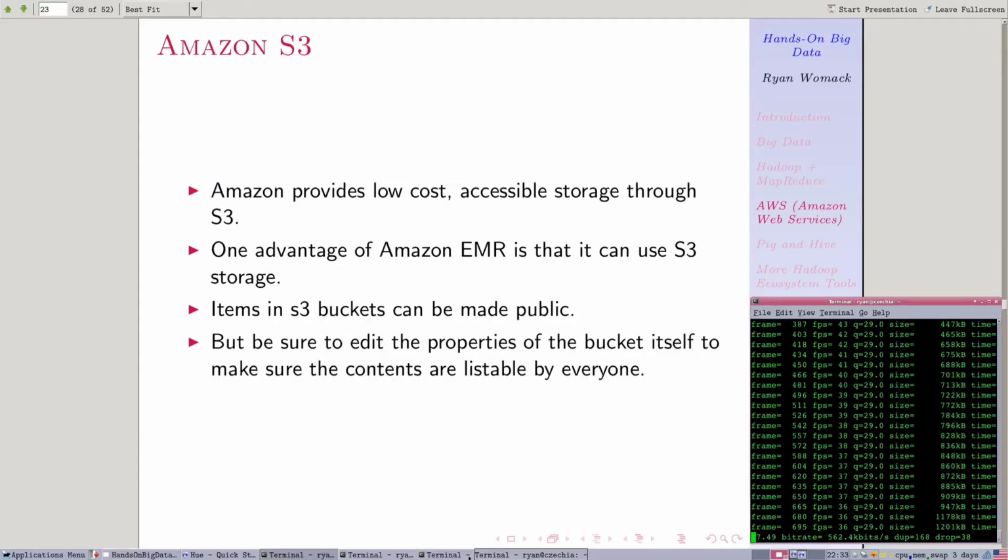We're going to look at Pig and Hive, and I'll explain what those are. Before I do that, I'll just describe this one last slide on Amazon S3. Amazon S3 is the simple storage service at Amazon and provides low-cost, easily accessible storage.